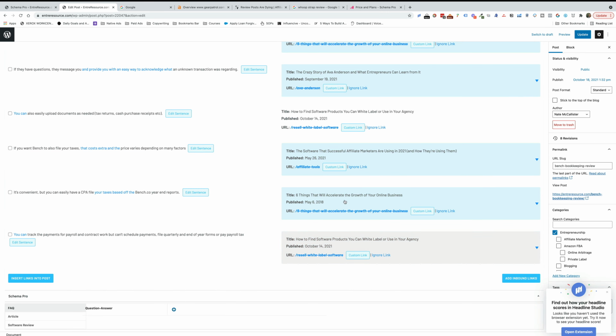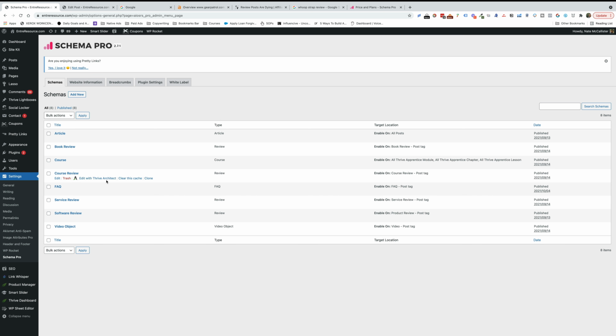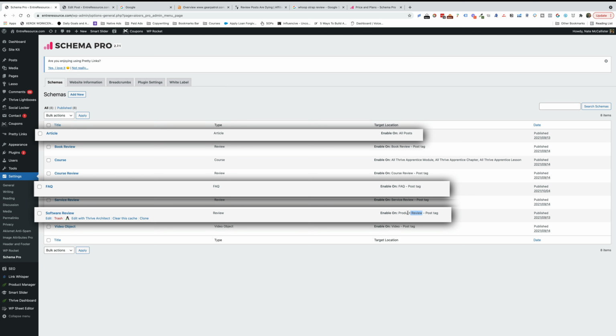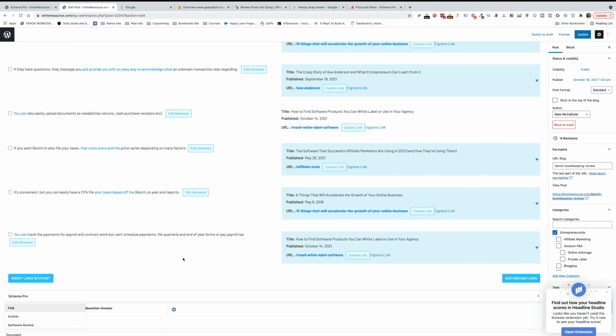So that is showing because it triggers all these rules. It triggers for software review because the tag is product review. It triggers for FAQ because the tag is also FAQ. And it triggers for article because that shows up on all posts. So let's start here with the FAQ. Let me go ahead and also open up the page.